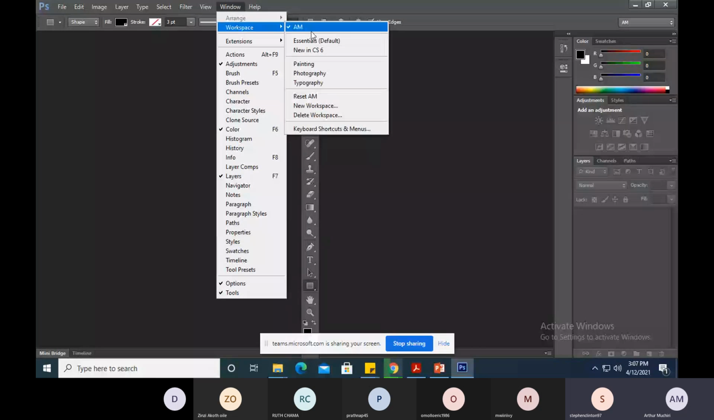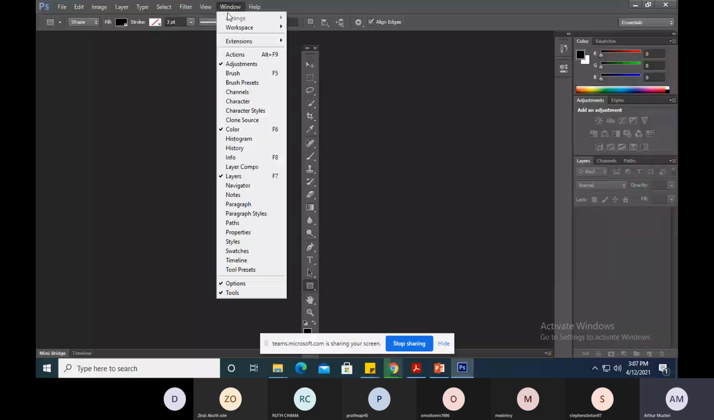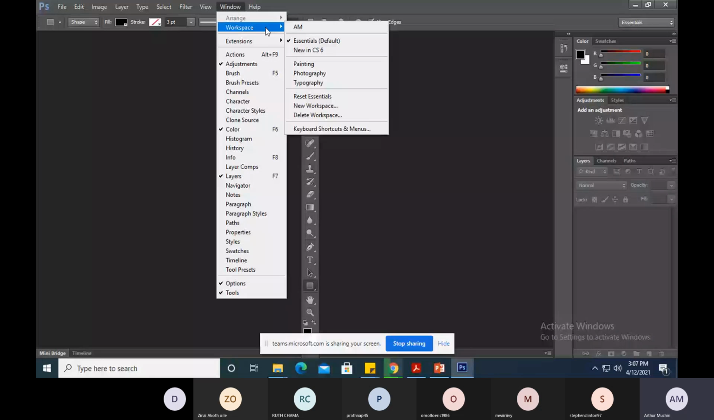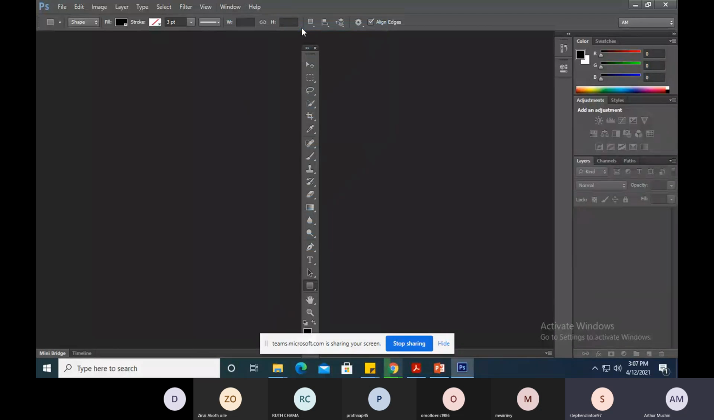So let me go and reset. Window, workspace, I reset to Essentials. So currently, let me just reset again to Essentials. So window, workspace, AM. If I click on AM, my toolbar will be positioned where it was previously. So you can actually have your own workspace.